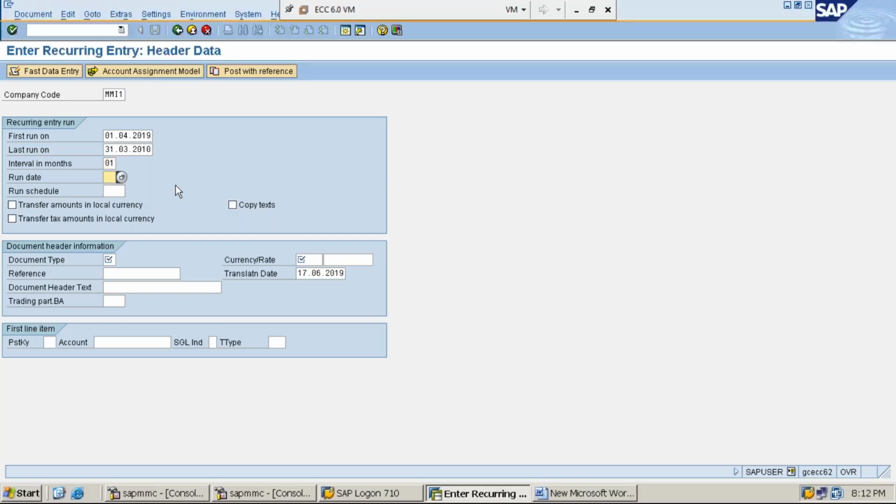Then run date. Run date means the day on which the end user will process the transaction using this recurring document template. On which day of the month he has to use it, that date has to be mentioned here. It can be any date in a month, but generally I'm giving 01, the first working day of the month.